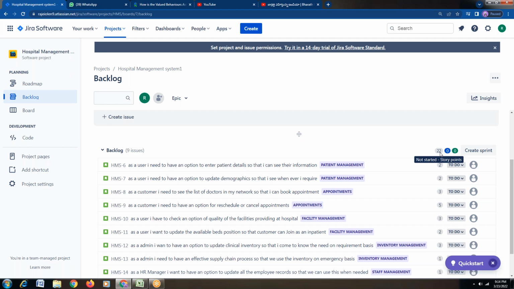For example, 20 story points completed, 2 may be the balance. Why? Because whenever we want to plan velocity for any project, what is the difference between velocity and burn down chart? Sprint burn down chart will tell you the health of the project.